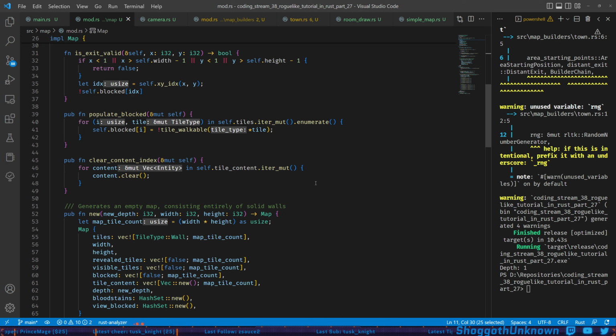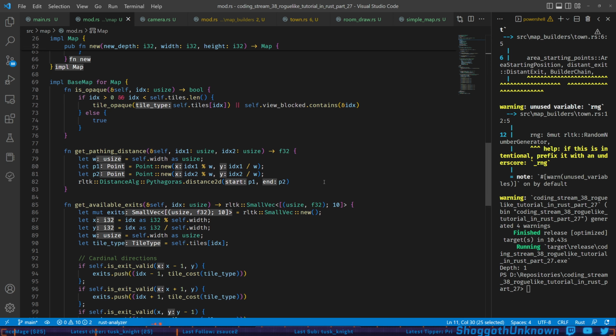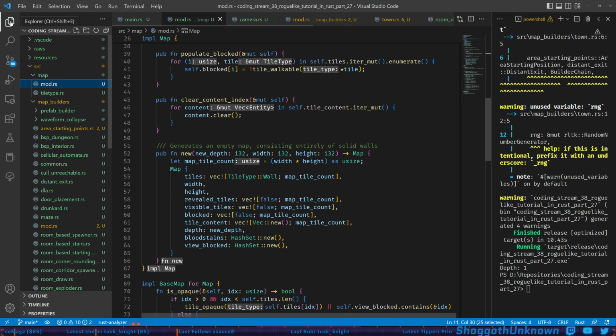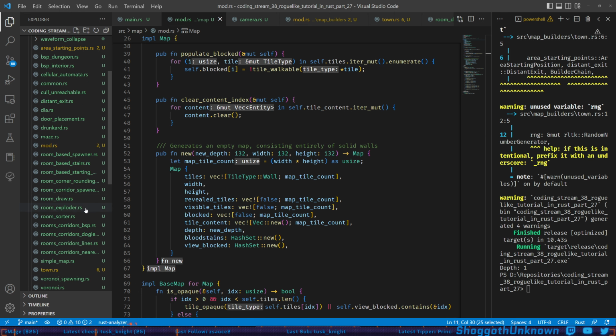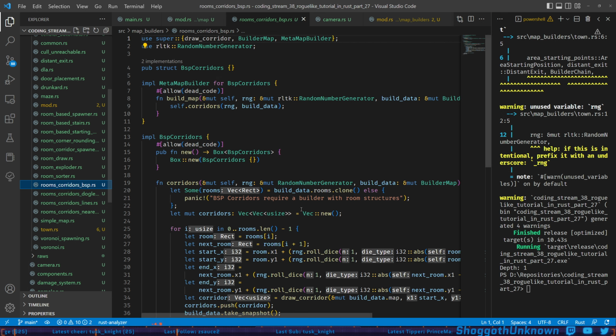Which language was that you were doing, that you were saying made the iterators easy? In which language? Let me think about this real quick. We did something recently. Room Corridors BSP should do it. Yeah.